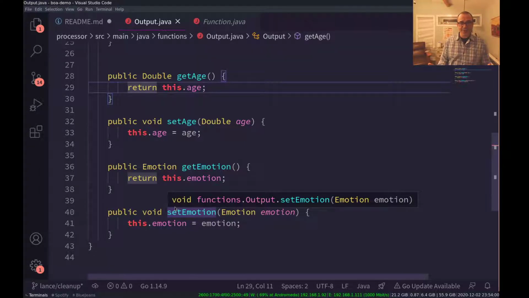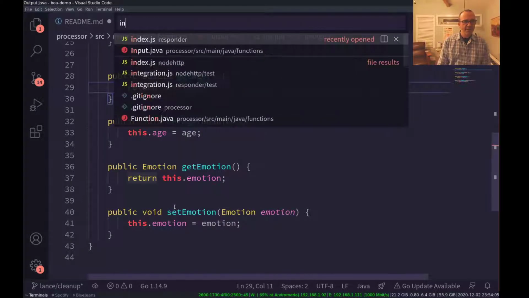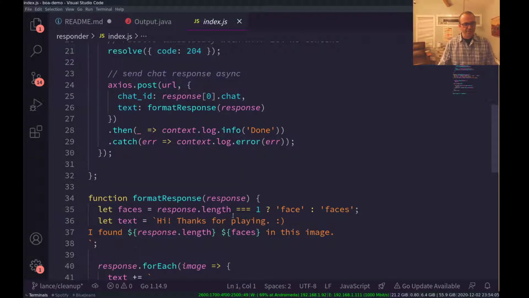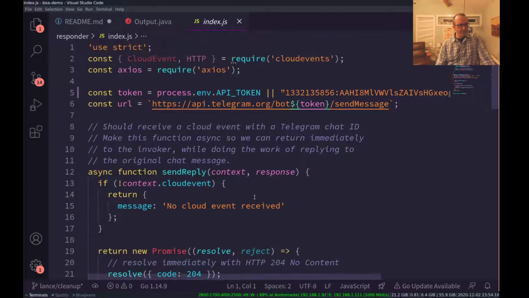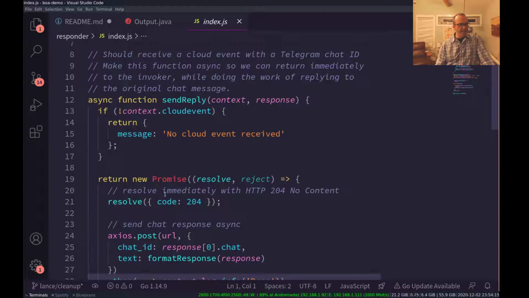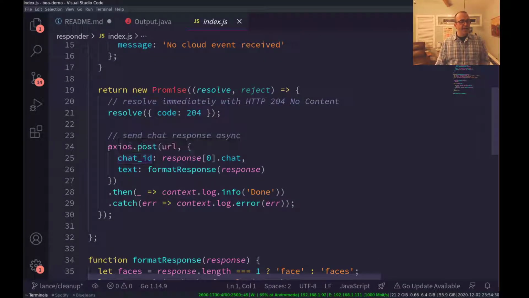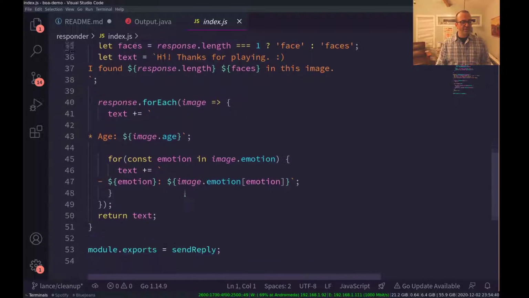We've got something listening for that, and that is our responder, and that thing is a Node.js function. Pretty straightforward. You can see that it is an asynchronous function. Because it's not actually emitting any more events, the broker doesn't need to wait for a response really from it. So it returns immediately with no content, HTTP 204 no content. The broker can go about its business, and then it basically uses the Telegram API to respond to the chat with the formatted response.